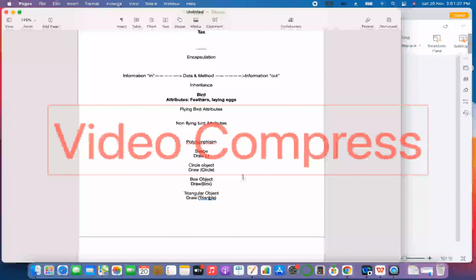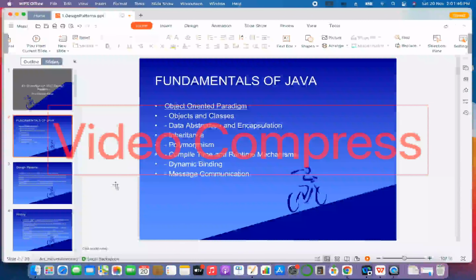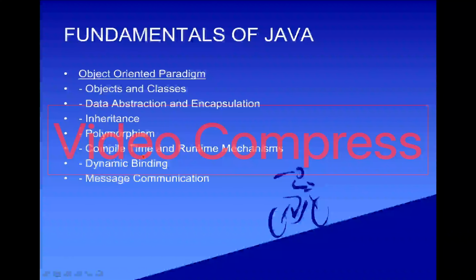Next, the compile time and runtime mechanism. Compile time operations are those performed by a compiler, such as syntactic and semantic analysis, and some pre-runtime assessment of the paradigm. So that's your compile time and runtime mechanism.